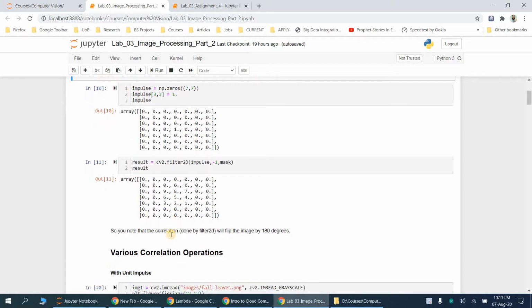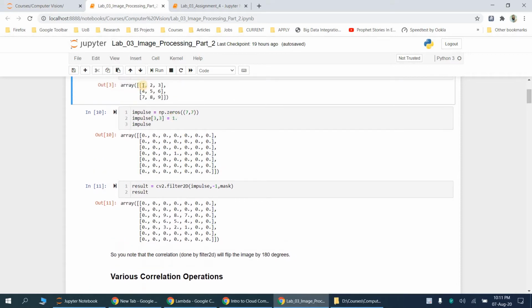Clear? So look at it carefully. Try to understand these things. This concept is important to know. Note over here that the correlation done by the filter2D command in cv2 will flip the image by 180 degrees. This is the case when your mask is not symmetric, but normally most of the time in our lab work, in cv2, the filters that we use are normally symmetric.